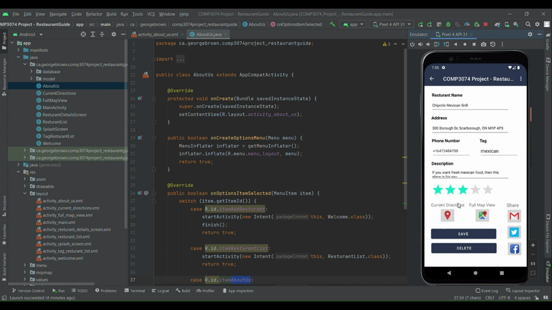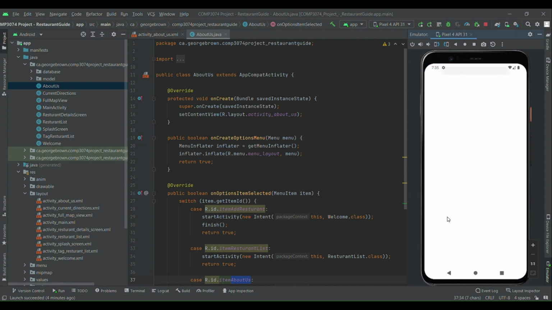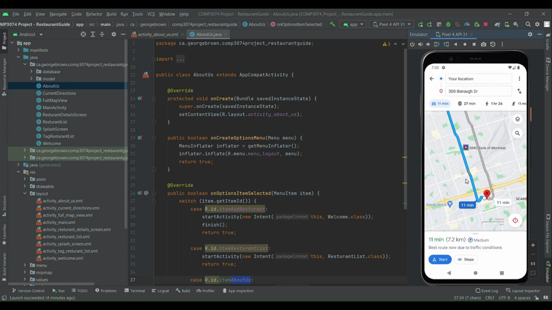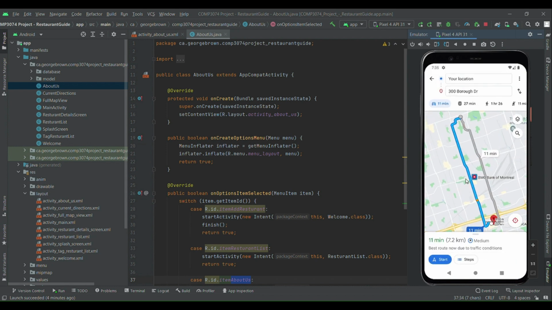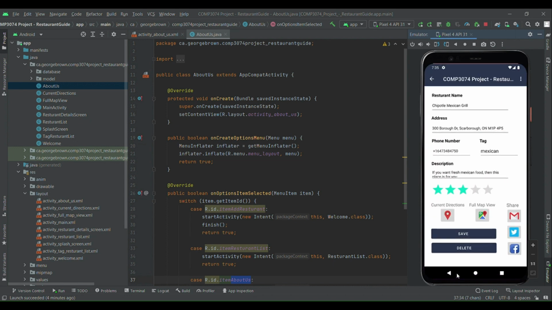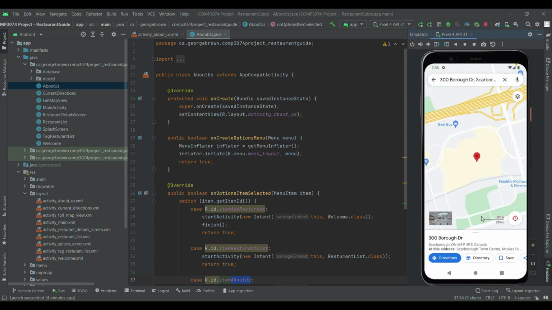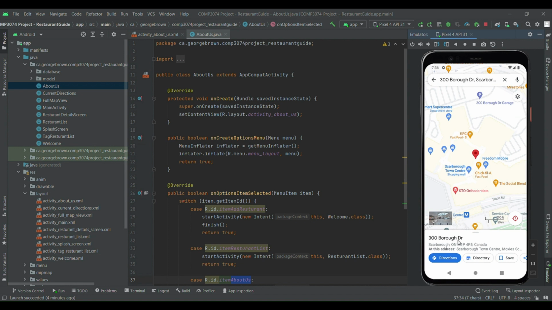And now the user has two direction options, like two location options. When they click on the current direction, it will show the direction of that restaurant from their current location. As you can see, from my current location it shows an 11 minute drive. And if the user clicks on the full map view, it shows the particular description about that restaurant, not the whole direction from the user's current location.